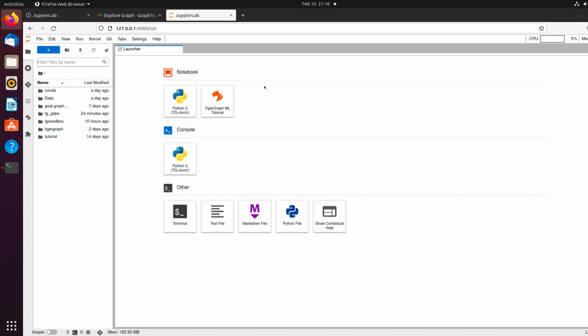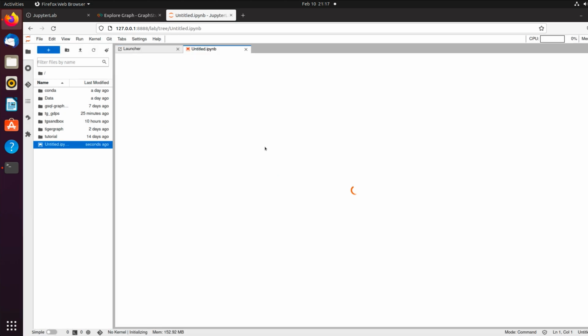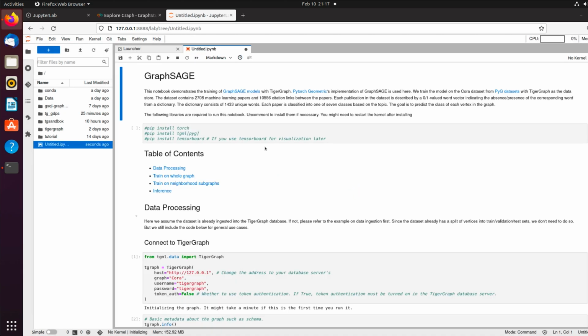So the first thing that we'll want to do is head over to our Workbench environment, and you can see that we're here, and we'll click on TigerGraph ML Tutorial. And the one we're going to be working off of today is GraphSAGE. So go ahead, select that and click open. And that will bring up a notebook that we can work off of.